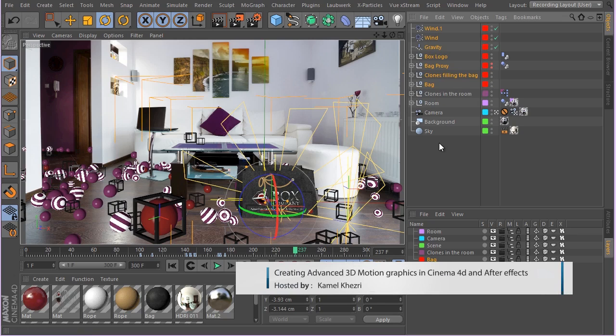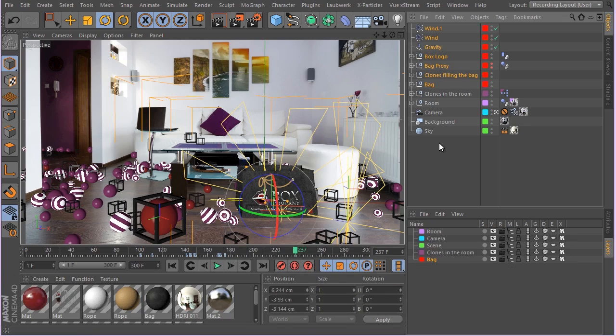And so we're done in this lesson. Basically, we have completed our dynamic simulation, and we have a good solution right now. And in the next section, we start preparing our whole scene for render. We render it and we composite our scene inside After Effects. And see you there.